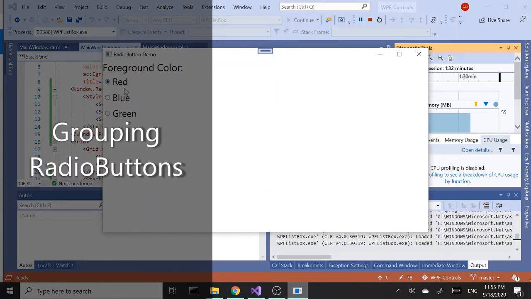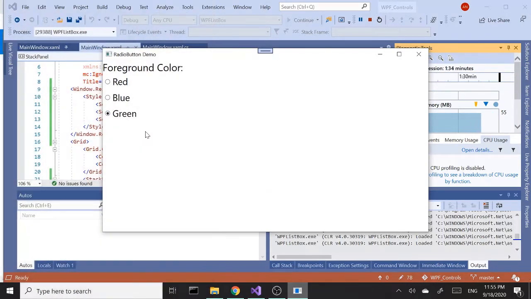So we got 1, 2, 3 buttons. If you noticed, we can only select one of the options, whereas with checkbox, we can select multiple options. Okay, so that's probably one of the biggest differences between the radio button and a checkbox. Okay, that being said, let's continue.